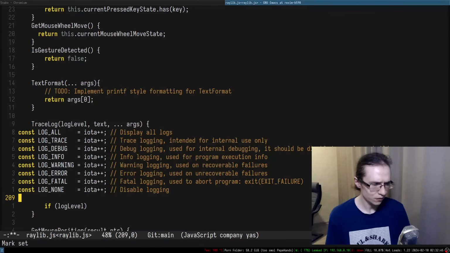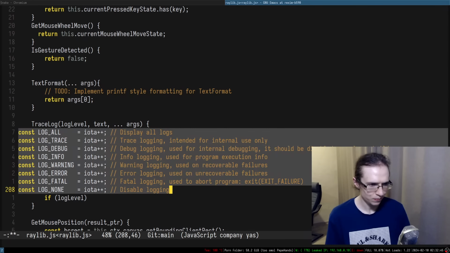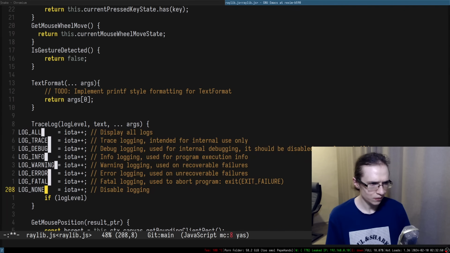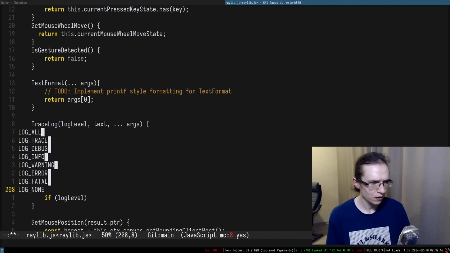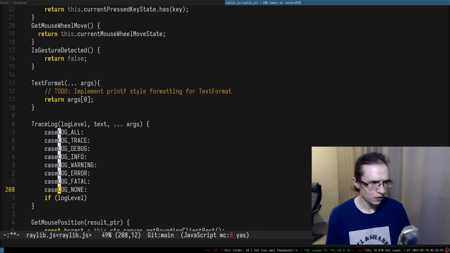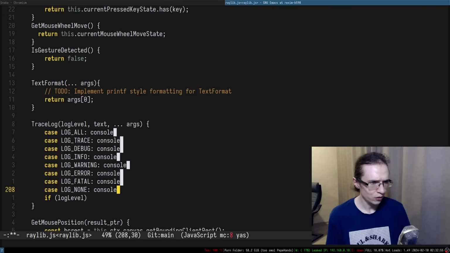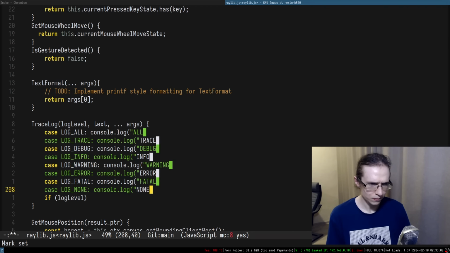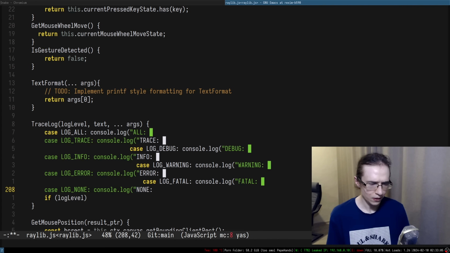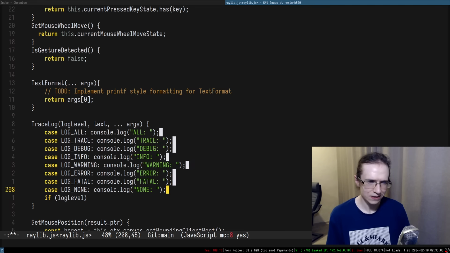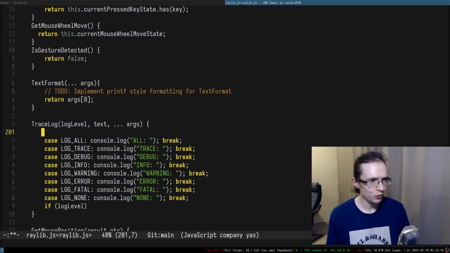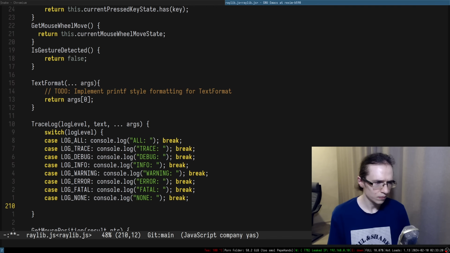So the trace log, we can then remove that, and then remove that. Case console log. And that's about it, I think. So it's also going to be break. And we have to switch upon the log level, right? So log level. So we have that.